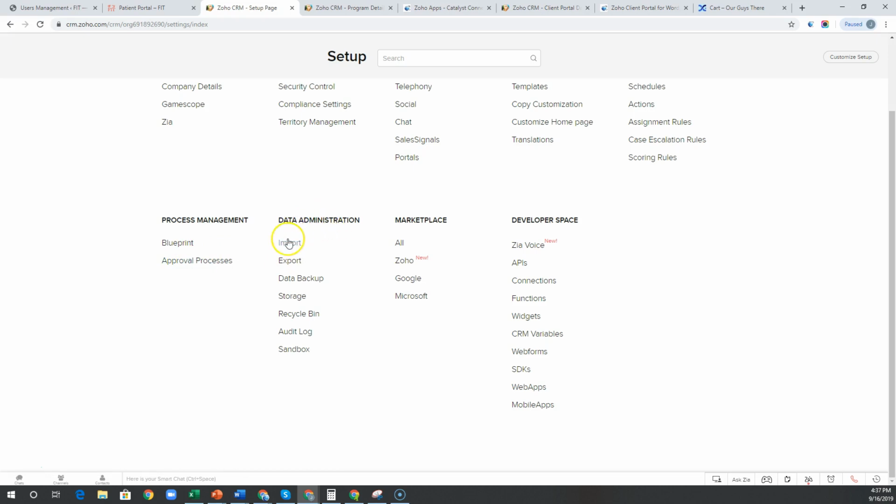Under data administration, we have the import tool, which allows us to import data from existing systems, Excel, CSV sheets. You can use the import tool to do an initial data migration, as well as update or append data to existing records within the system.